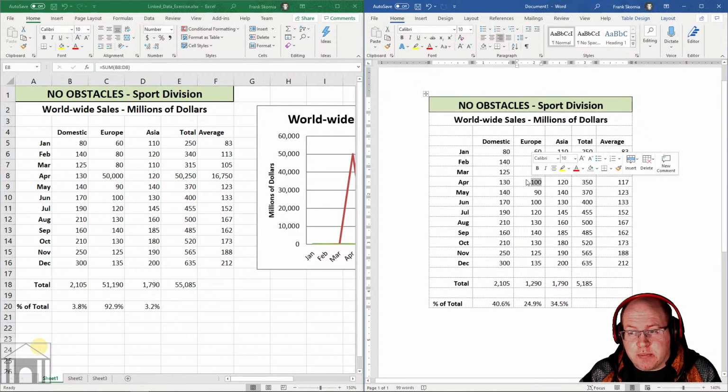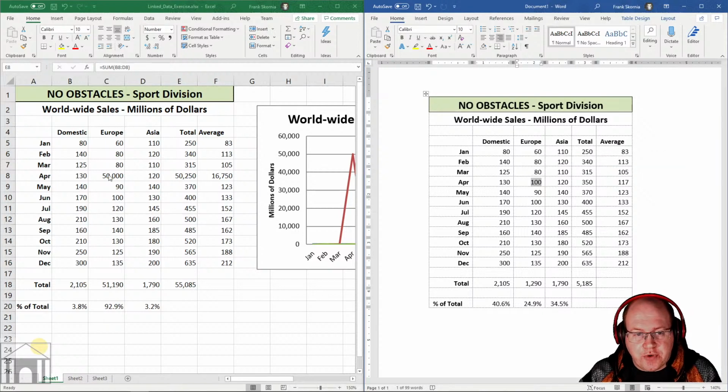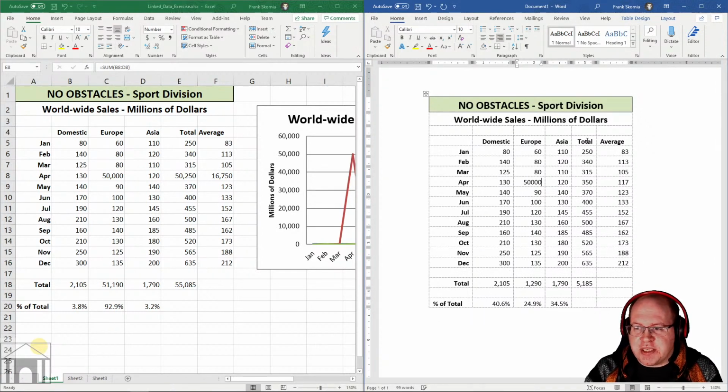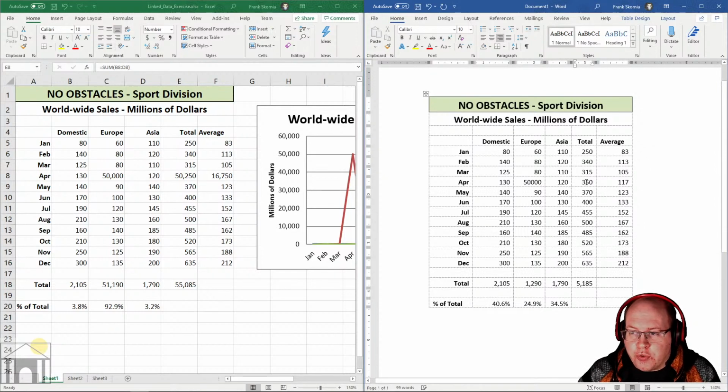So if I change this same number to 50,000 over here, it didn't automatically change over. If I change this to 50,000 over here and hit enter, this is basically just a table. You can see the total doesn't update. So the math that happened automatically in Excel does not happen over here in Word.